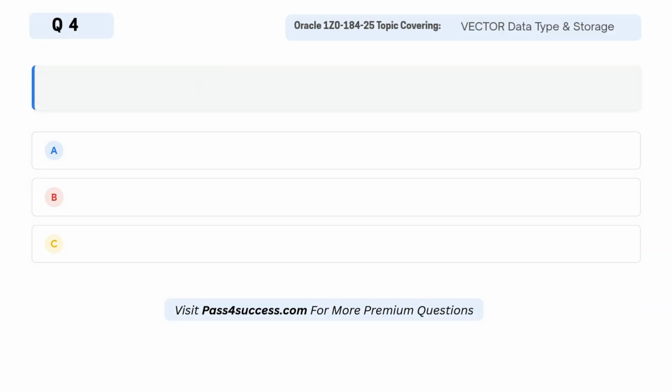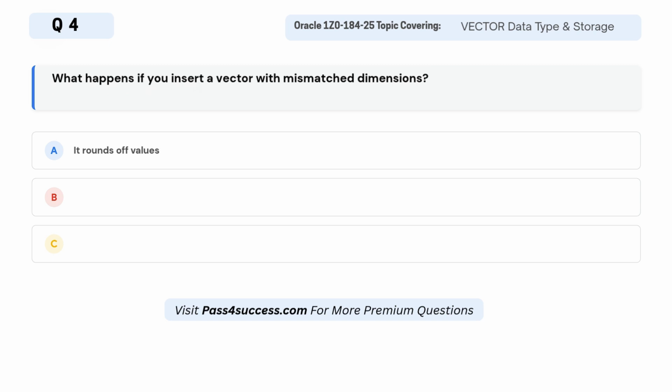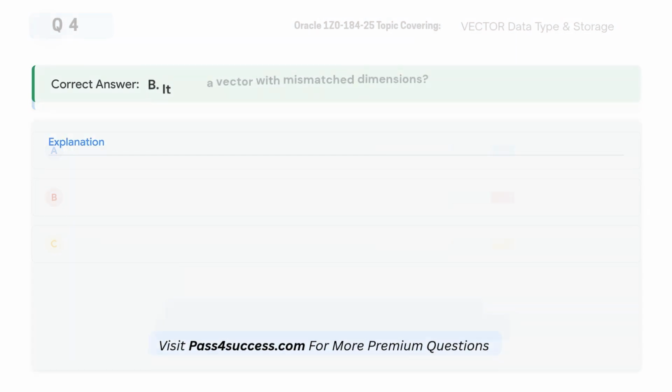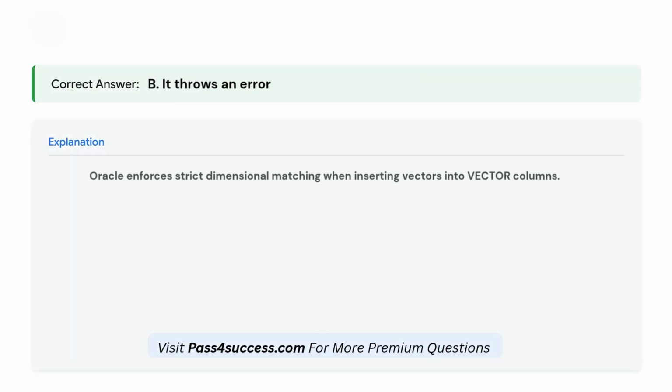This one checks your understanding of vector insertion. What happens if you insert a vector with mismatched dimensions? A. It rounds off values. B. It throws an error. C. It truncates the vector. The correct answer is B. It throws an error. Oracle enforces strict dimensional matching when inserting vectors into vector columns.